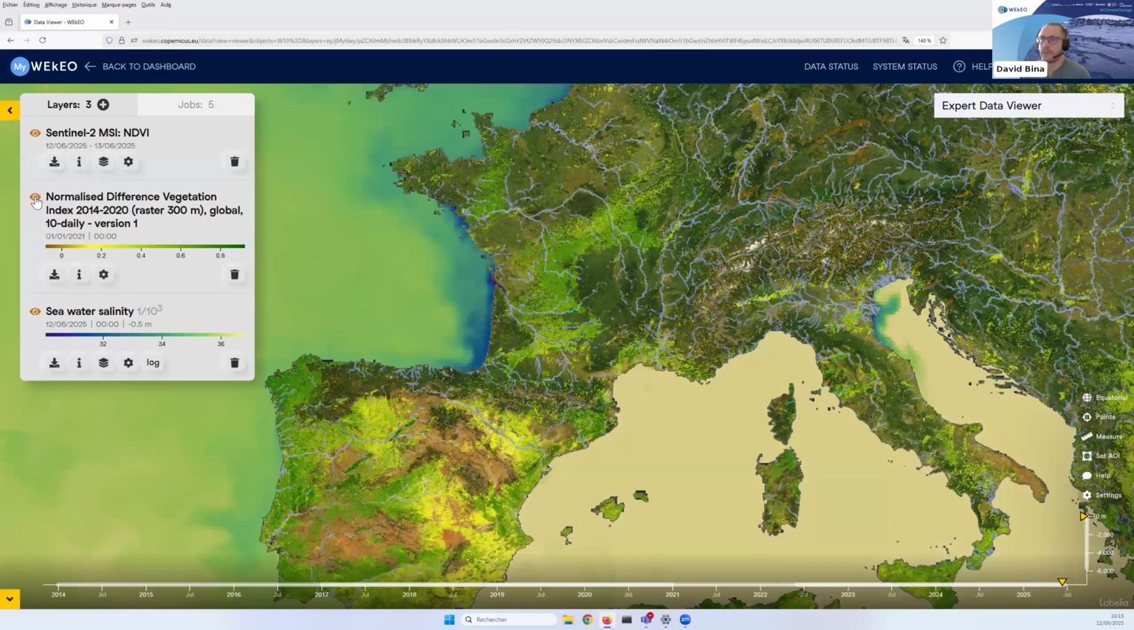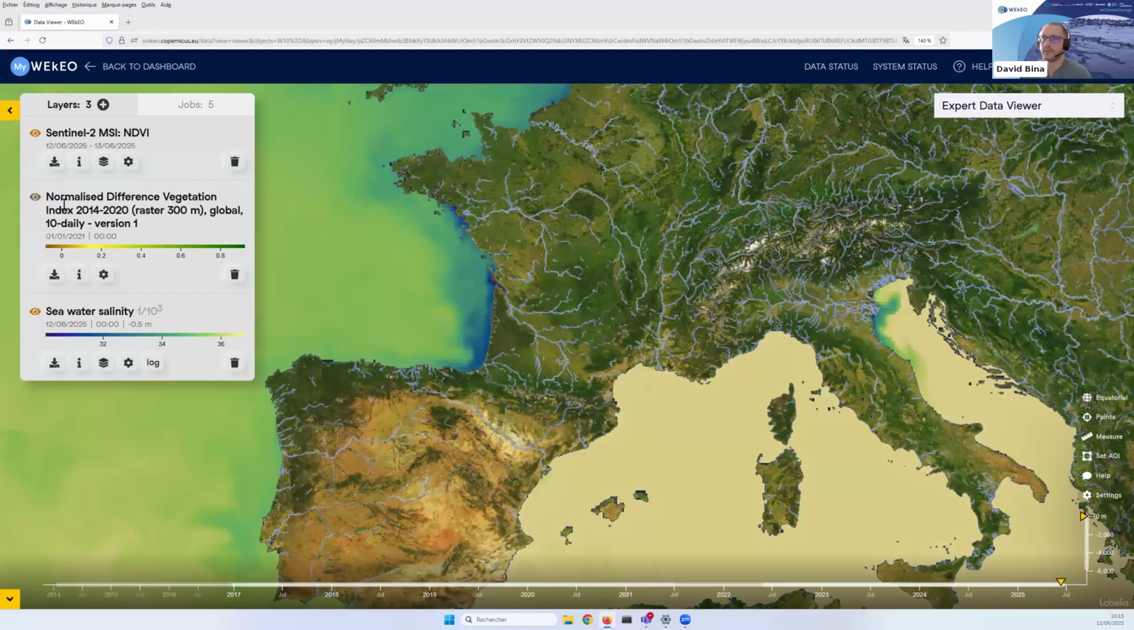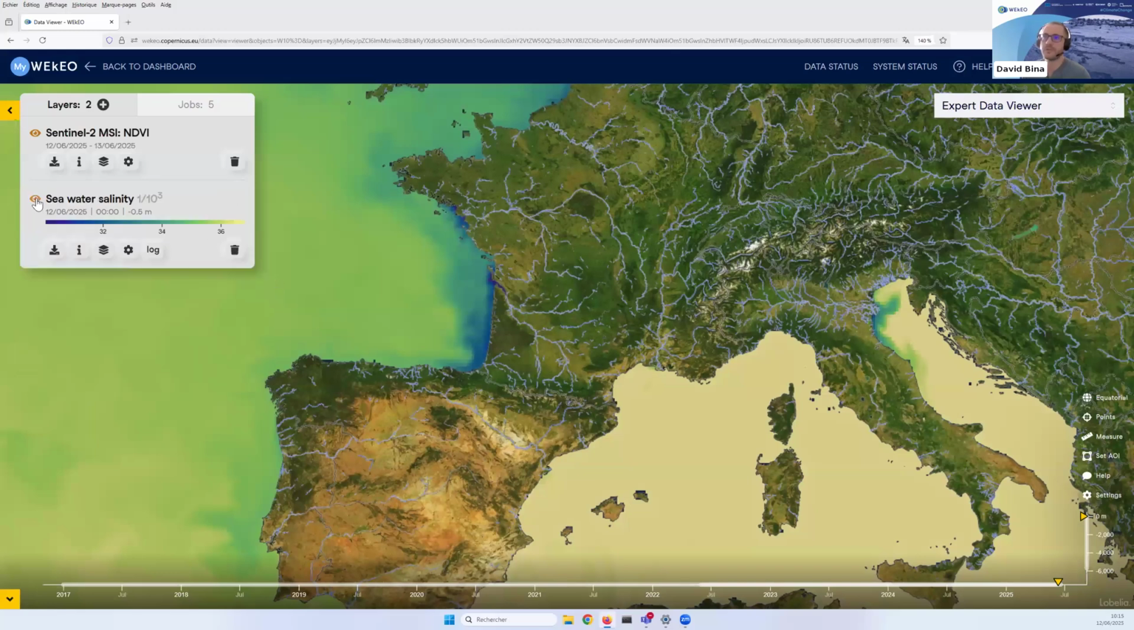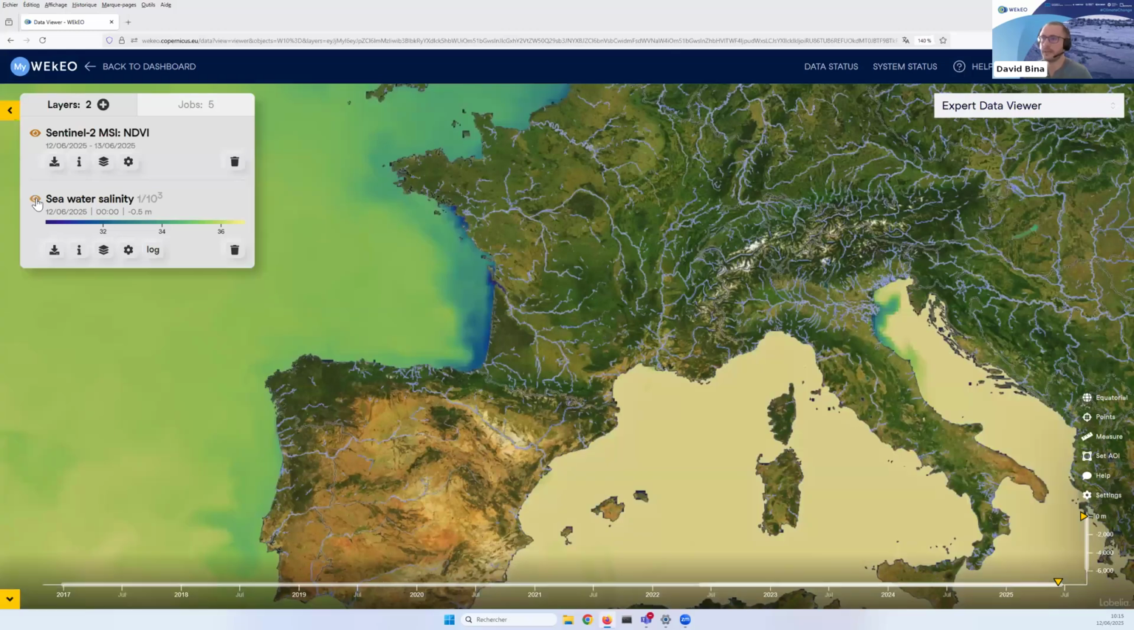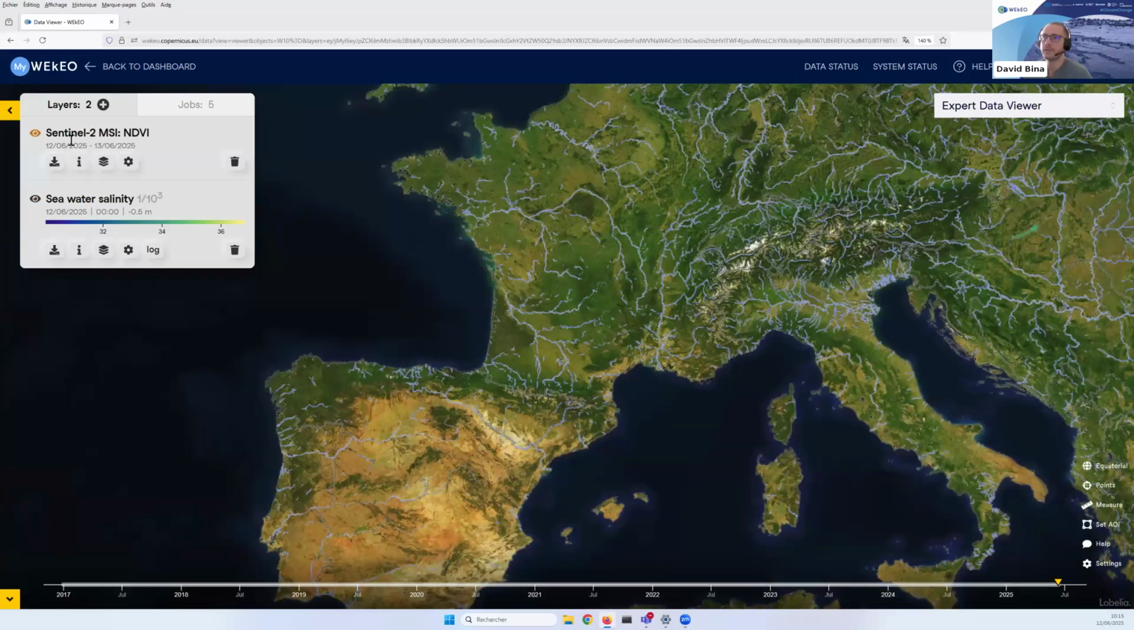Also, here on the left, you can hide and show some layers. So I will hide this, or you can also remove some layers. So I will remove this one. But just to show you, we can hide and show layers with the eye icon here. Okay, I will hide this one.